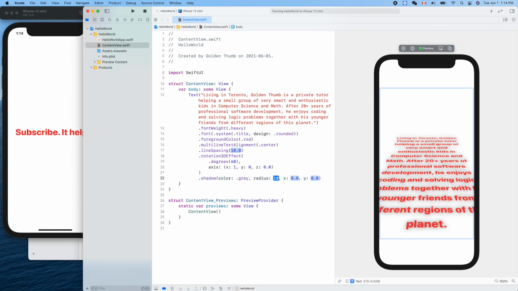And the radius, there's no offset for x and y, right? Let's put it to the bottom right. So let's add y for, what about 8? Yeah. And x, push the shadow to the right a little bit. 8. Let's add more for y, like 15. Okay, cool, right?